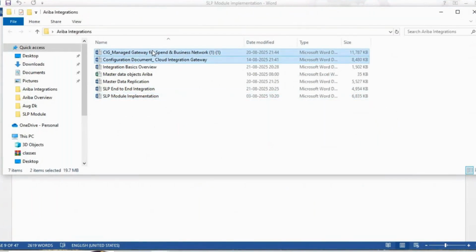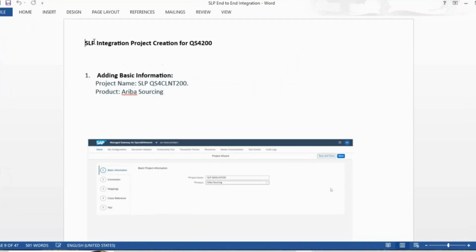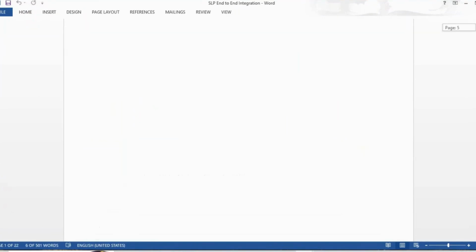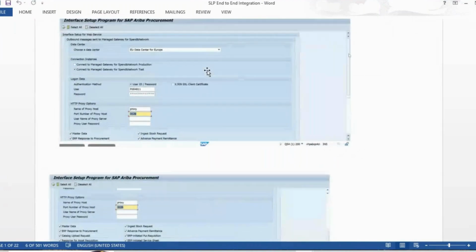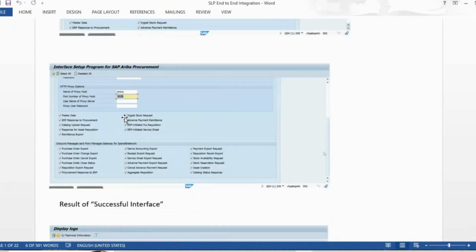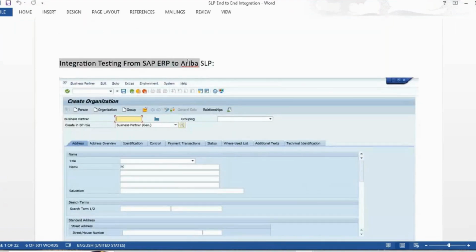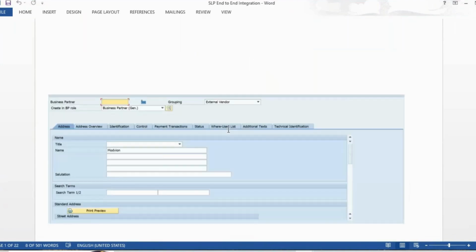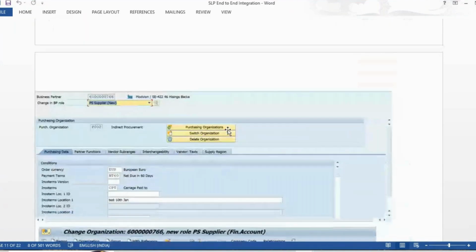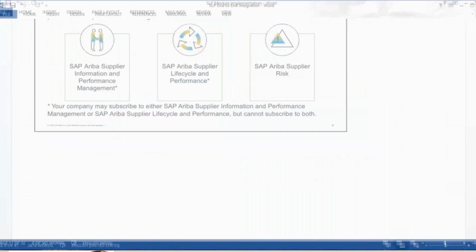I have nearly four documents for the integrations with real-time systems. If I open this end-to-end integration, it has the complete SLP cycle, the integration cycle, how suppliers are integrated, what settings we perform in SAP, and how we create the interface. This is all with real-time screenshots from the process. After that, we do system integration testing from ERP to Ariba, step by step, one by one. This is an example; the same method applies to others.